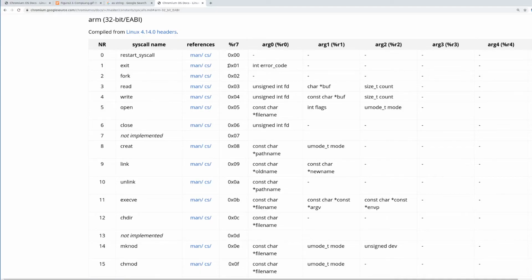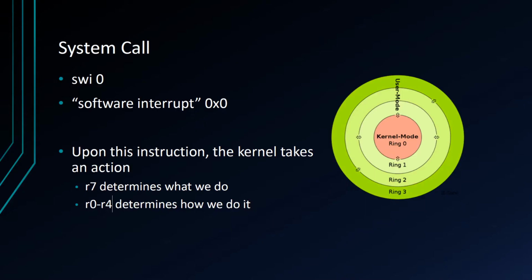For this case, we want to run the exit system call. How do we do that? Well, we put the number 1 into R7, and the error code we want to return. So our process will return this value into R0, and then we call the software interrupt instruction.